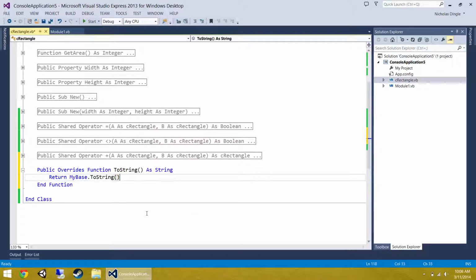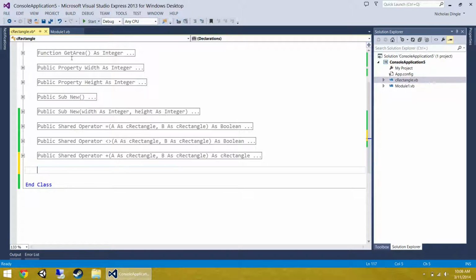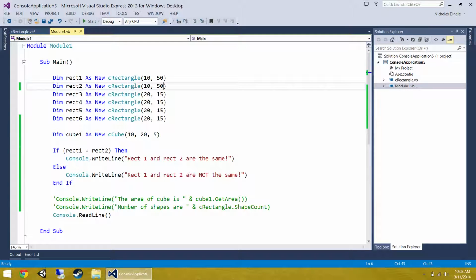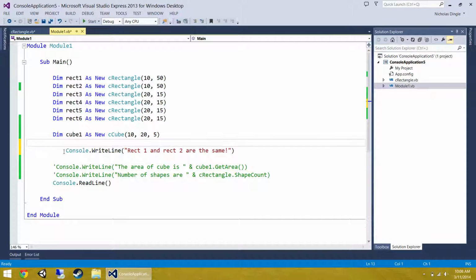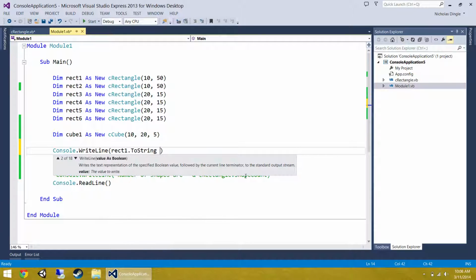By default, if you use ToString for this bad boy, okay, I'm literally just going to get rid of this code for the moment because that was just a demo. Let's get rid of these guys as well. I feel a bit sad getting rid of all this code that I've written. Let's just do rect1.toString and see what comes up.